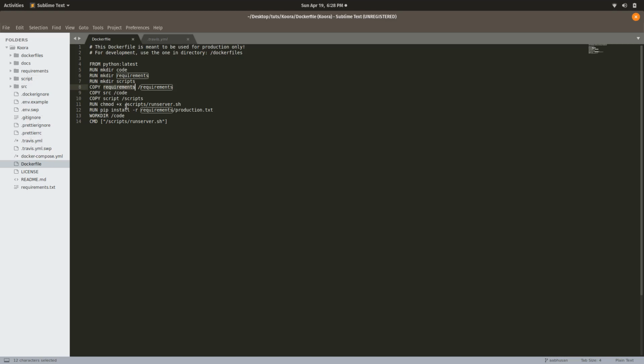And then make scripts run server.sh, make this file executable, and install all the dependencies, and change to the directory, and run this script. This is what we have done in a Docker file.